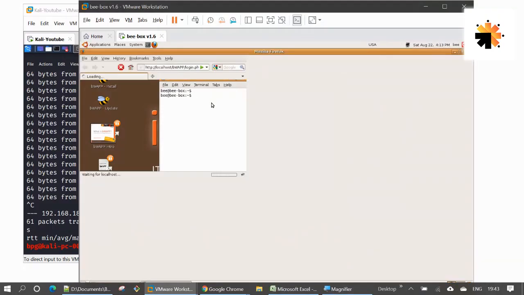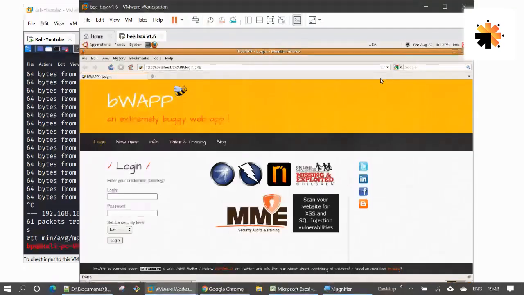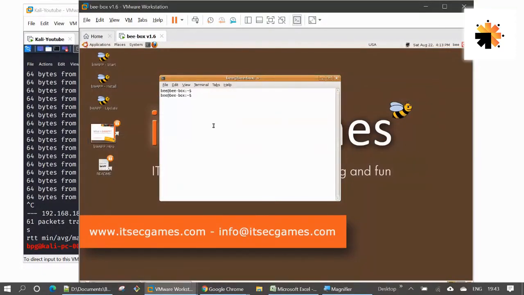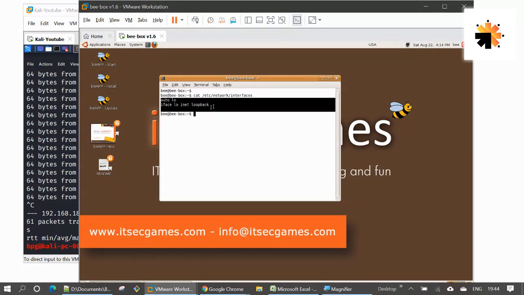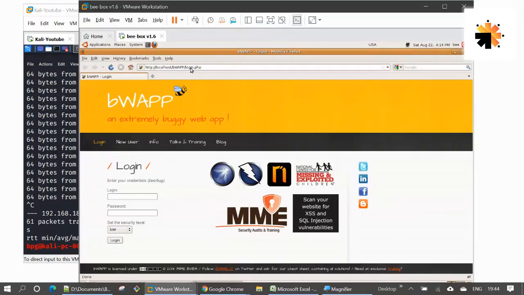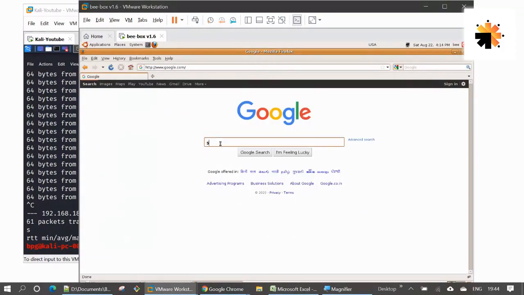There is a file called /etc/network/interfaces. If you just type cat /etc/network/interfaces, this is the place where we exactly set up the IP address. So you can just Google it and do a bit of exercise. Just Google it, like google.com, and search set IP address Ubuntu.